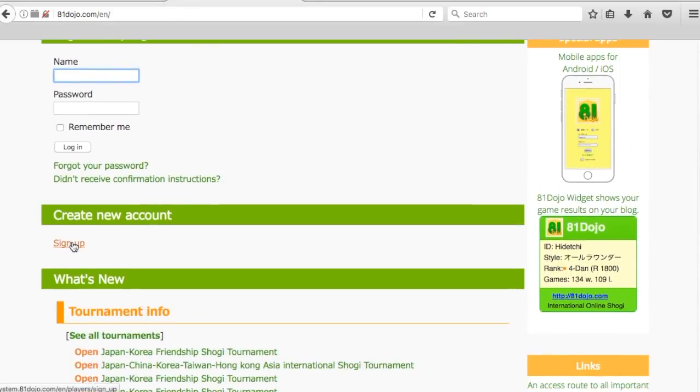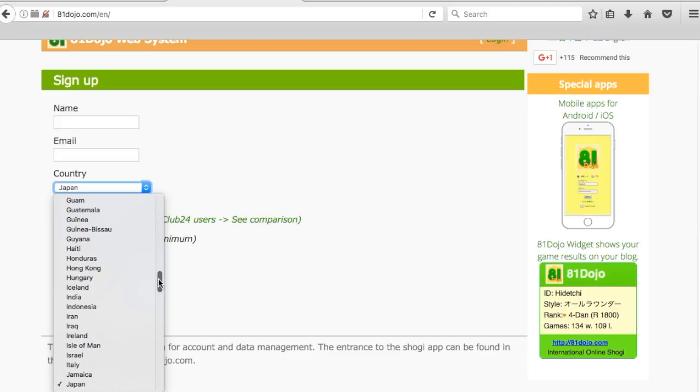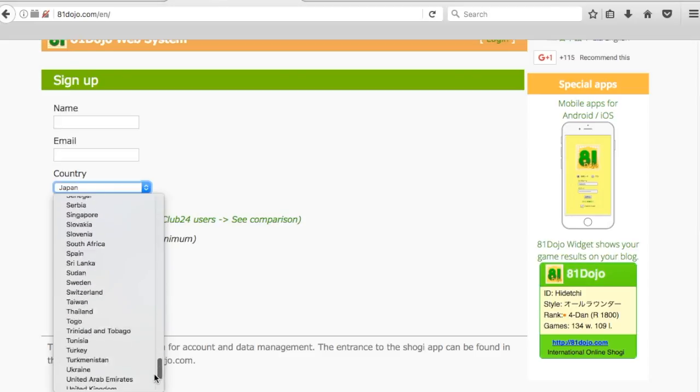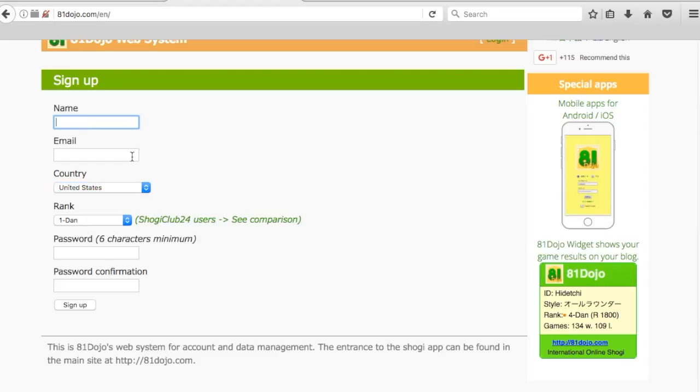here. Sign up for a new account. Create a new account. So we hit the sign up link and you pick your country. Let's say my country is the United States and my name will just say test name for WSL, and then you give your email address.